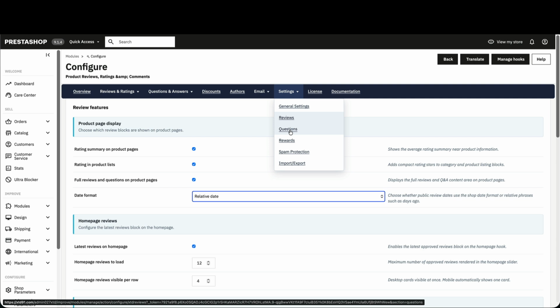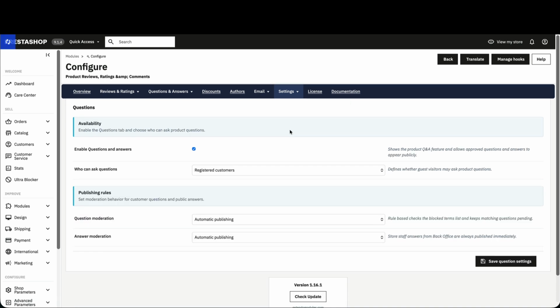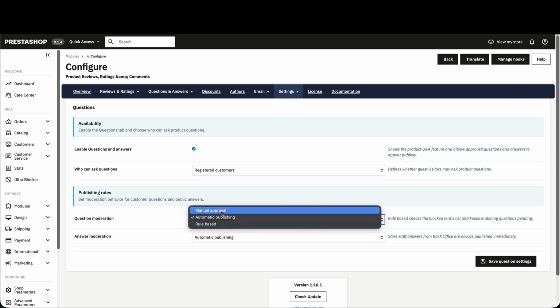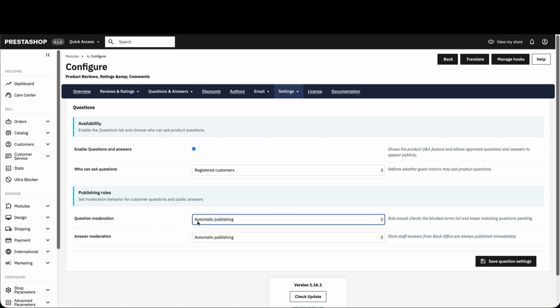There are also settings for questions and answers. The store owner can allow customers or guests to ask questions, choose the moderation mode, and decide how answers should be handled before they appear publicly.